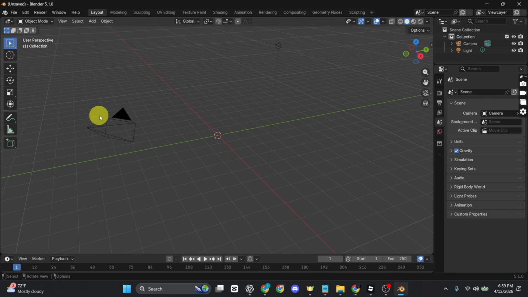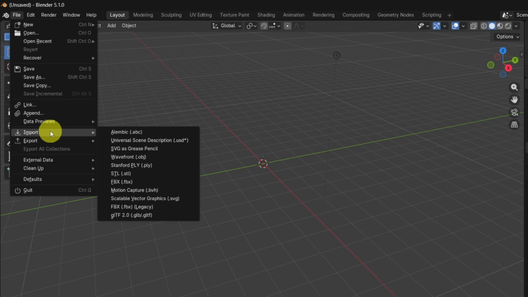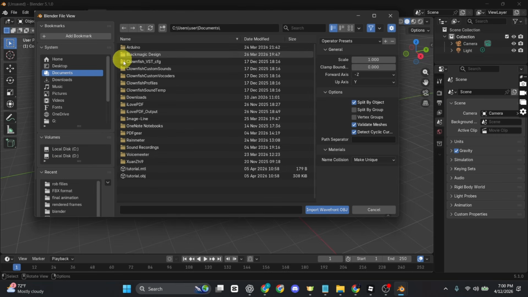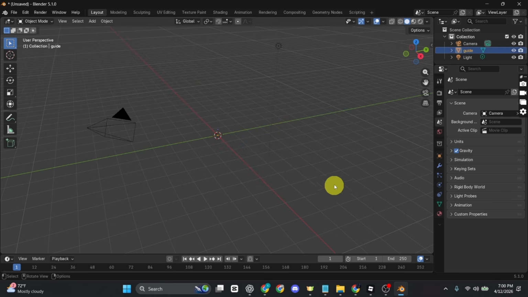And once Blender is open, just go to File and go to Import. And when you hover over Import, select the option labeled as Wavefront .obj. So just click on it and navigate to the folder where you downloaded your file. In my case, it's going to be this, and I saved it as guide.obj. So I'll just click on it and click on Import Wavefront OBJ.